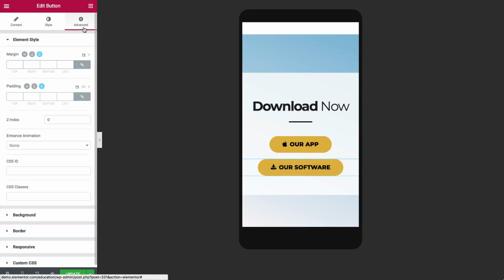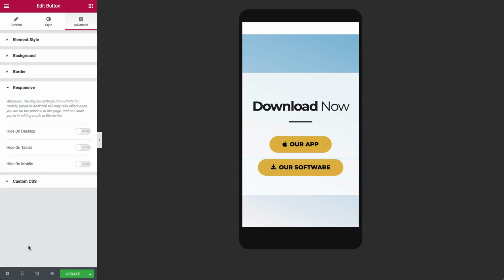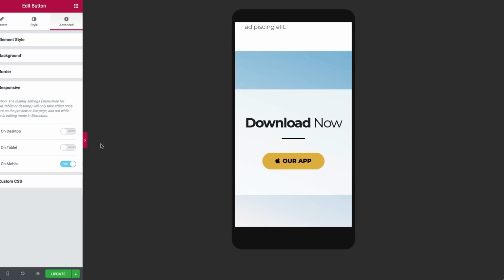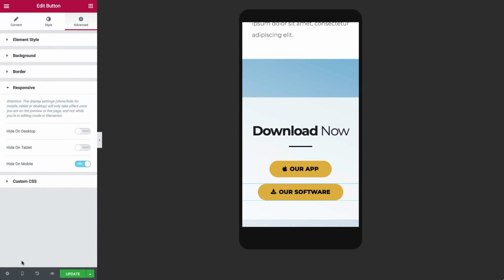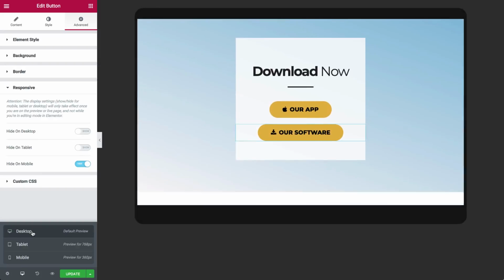So again, Advanced, Responsive, hide on mobile. When I preview the mobile page, it's gone. By the way, you can use this same method to hide sections.